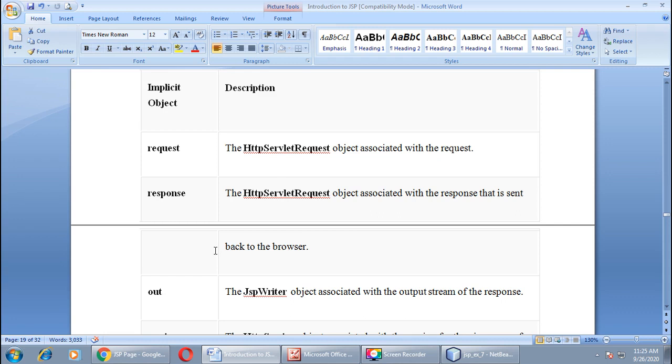This object allows us to set the content type using the setContentType method, to set the header using addHeader, to set the cookie for the client, and to send a redirect response to the client using the sendRedirect method. The scope of the response object is page only because it is used to generate output for a particular page. If you want to transfer control from one page to another, you can use the sendRedirect method of the response.